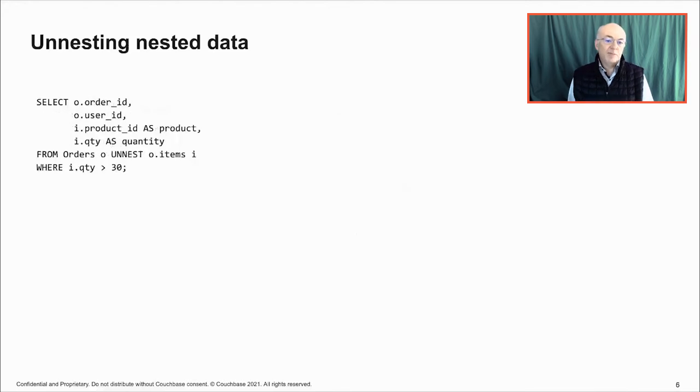As I said, you have nested data, and if you want to work with nested data, sometimes you need to unnest it to get to a flat representation. In this example, we want to get the order ID and the user ID from an order, and then for each item in the order, we want a separate row or record. That's why we need to unnest the data. In the from clause, you see orders O unnest O.items, which means we're unnesting the items within the orders to get this flat representation.